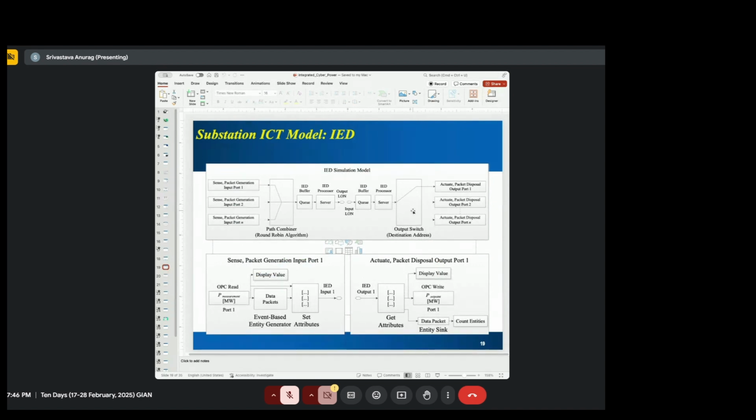The substation model, as you can see, is quite detailed, with sensing using the same model of queuing and delays and attributes. The same goes for the actuator, and then everything in between, which is the connection from each of these blocks, representing each port in detail. Then the path combiner, and then the IED simulation model, which is again a queuing and serving server model, and then finally the actuator, which is going to give a signal to the power.